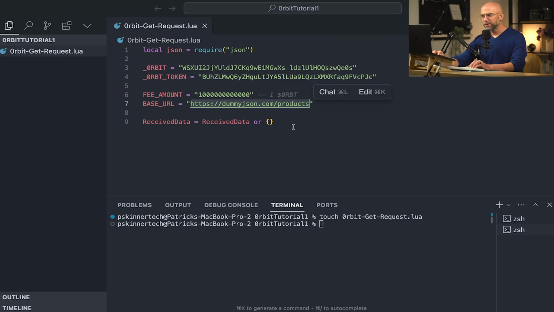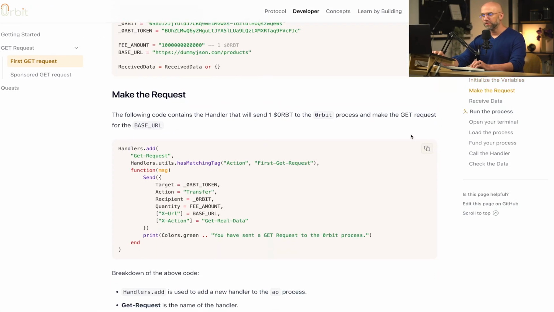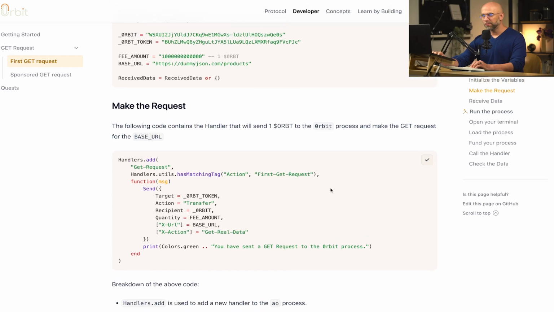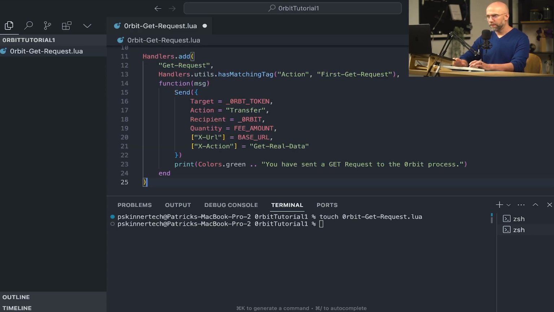All right. So we've got that figured out. What's next? Let's make the request. So this handler is going to be specifically for making the request. And you're going to add this to the same file. Okay. So in the same file, I see handlers add, and this one is going to be called get request. And then it's broken down into handlers, utils, has matching tag.